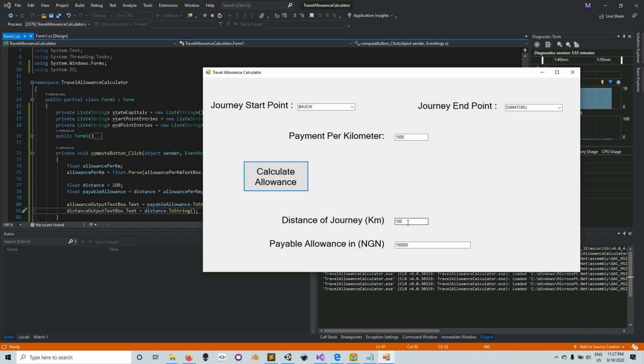You can see that works. So the distance of the journey between Bauchi to Damaturu is 100 kilometers, and then the payable allowance is 100,000 naira. You can see if you change this to 20 and click on calculate allowance again, it's going to calculate the correct allowance.